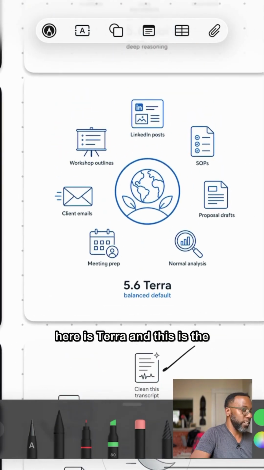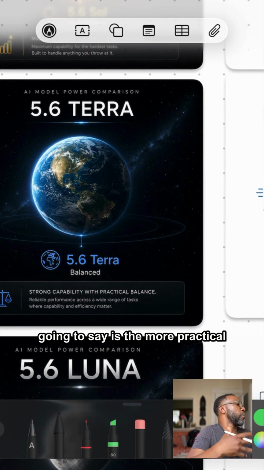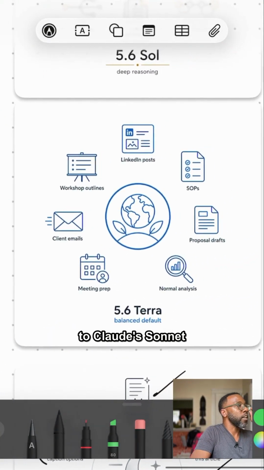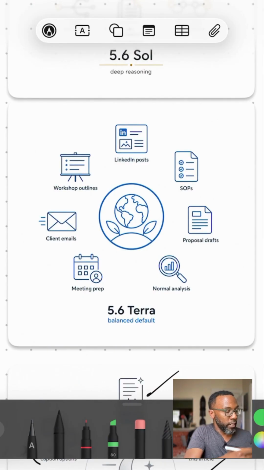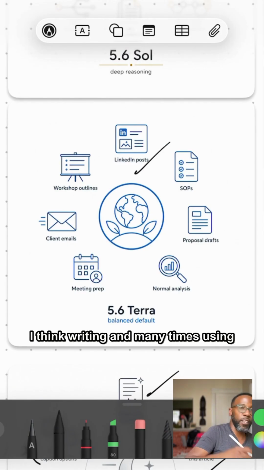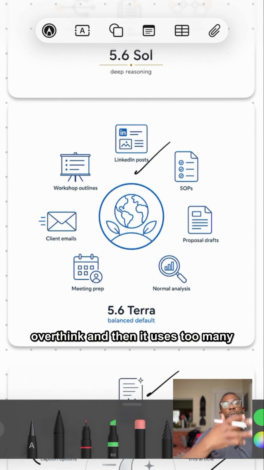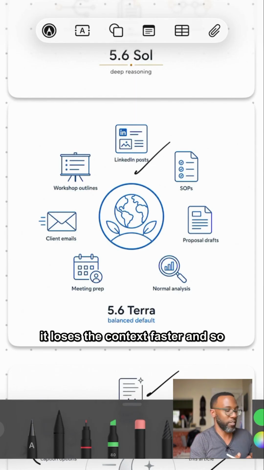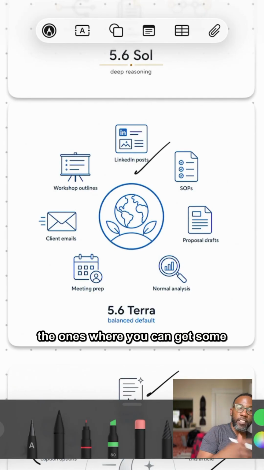And so the next one here is Terra, and this is the bigger. This is the one that they're going to say is the more practical everyday use. This is probably comparable maybe to Claude's Sonnet model here. And so this one here is going to be better probably for, I think, writing, and many times using a model that's not the most powerful model because it tends to overthink and then it uses too many words, or then the lower model, which it loses the context faster.